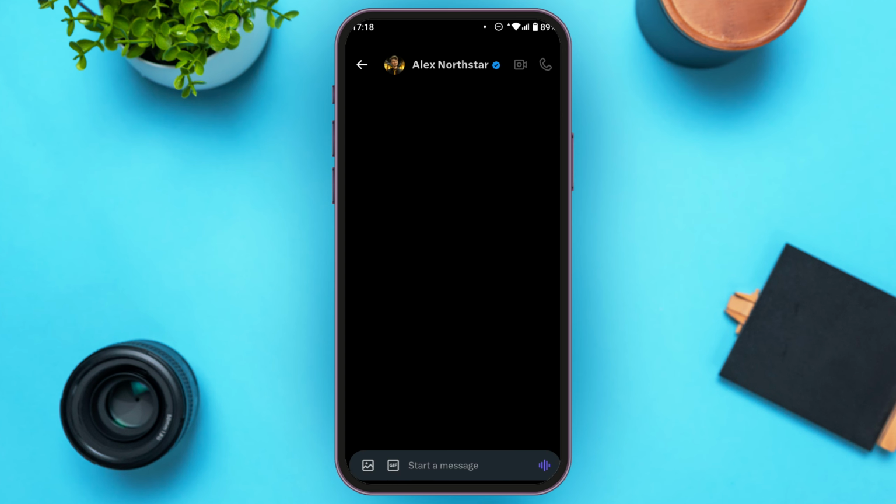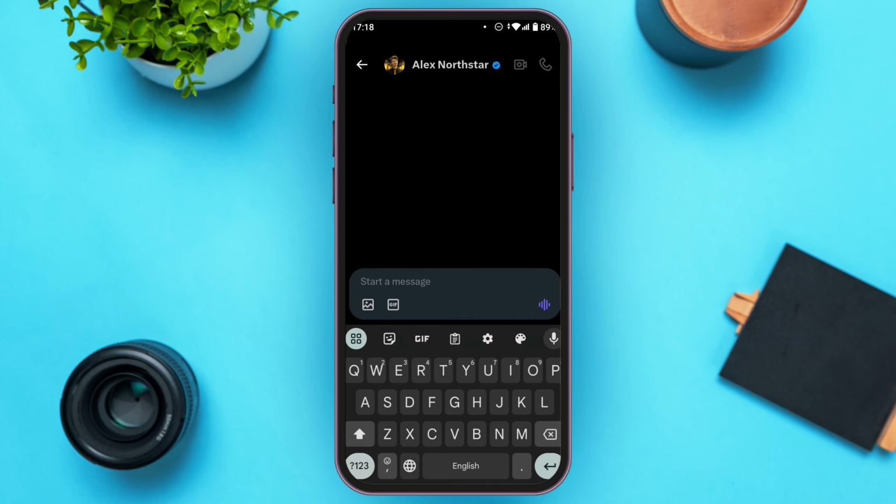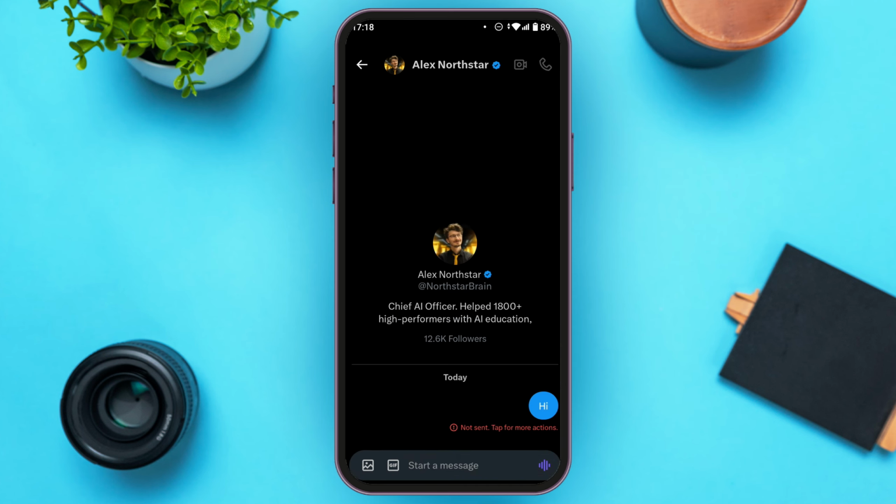Now you can see over here the chat box will be opened. From here you'll be able to send the message. At the bottom you'll be able to see the message bar. All you have to do is tap on it. Now type in your message. Now all you have to do is hit the send button that you can see right over here. Now after that the DM will be sent.